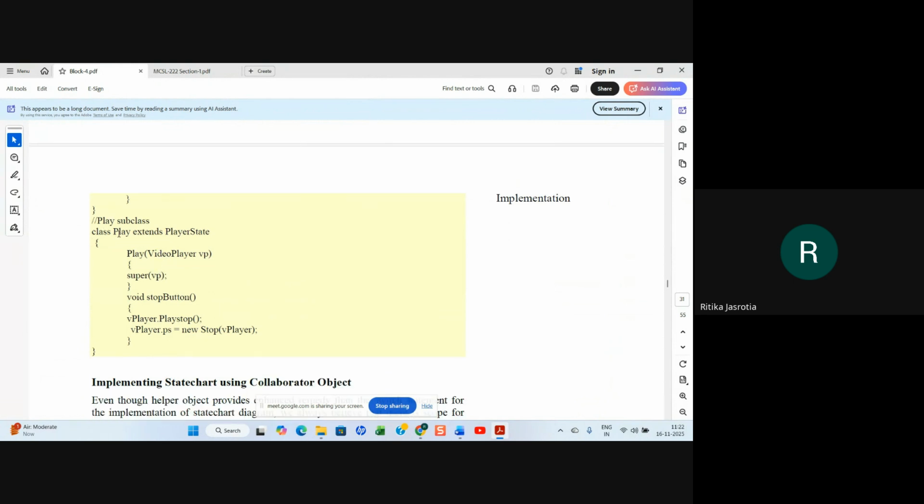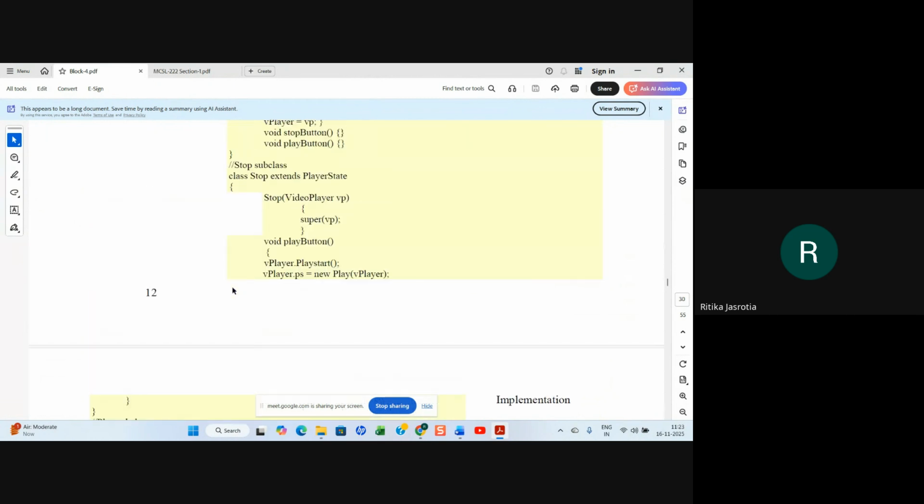And the play class, which is an extension of again the player state, this is a subclass of player state. Play video player VP, again you are passing to the constructor the object of the video player, and that is a super you are creating. Void stop button method you are taking, and v player dot play stop action you are calling. V player dot ps is equal to new stop v player. So this you are initializing.